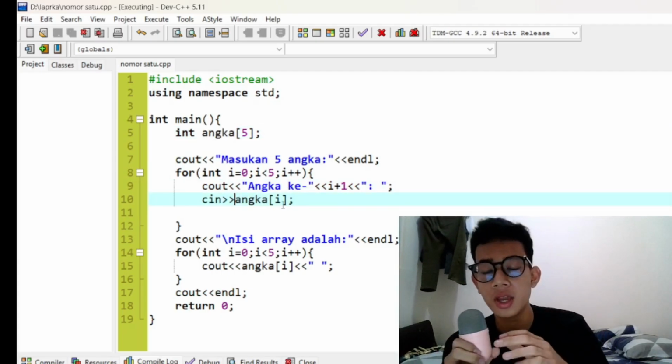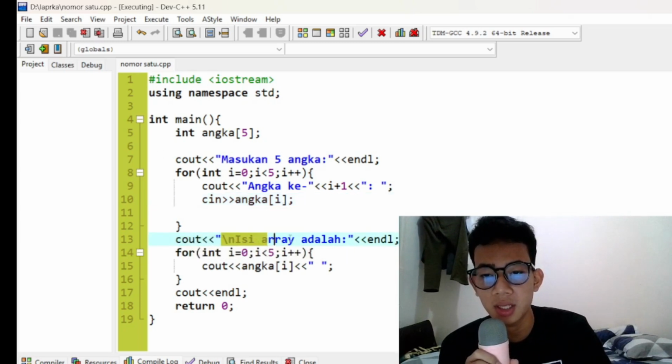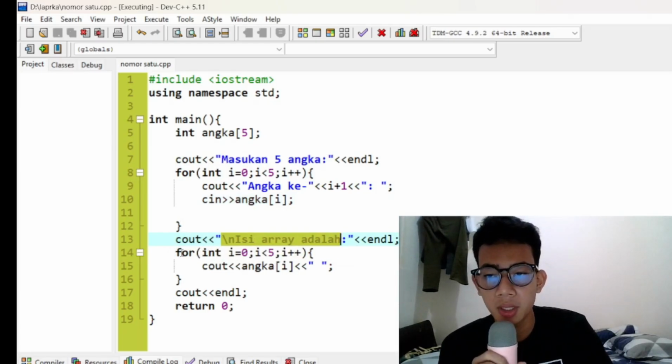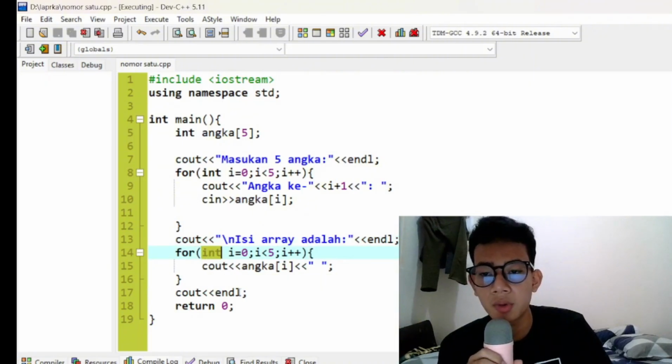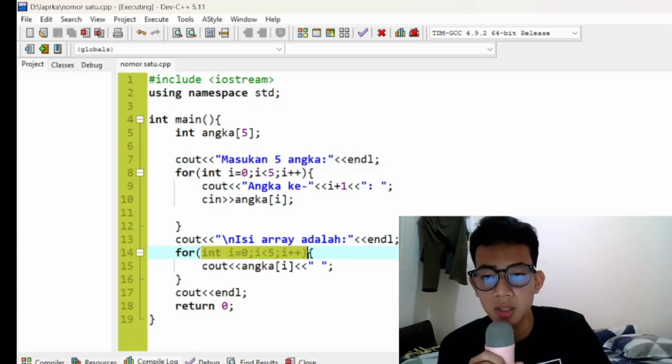Okay, the second part is that I use a loop for the output of this array. I will output the text, and the text is "isi array adalah," and I will use a for loop again, with the same method or the same formula in this section.